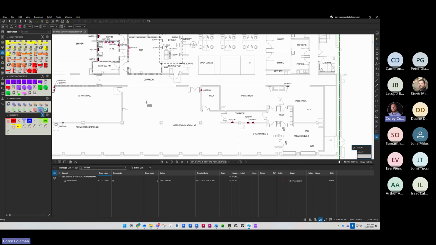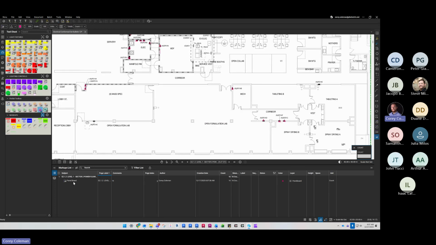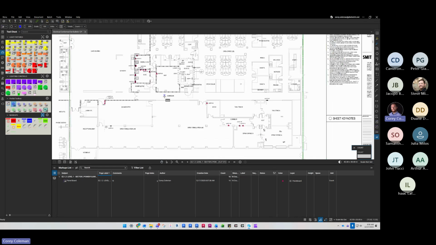Then once I hit enter, as you can see, the name is a little bit different. It will say panel board because that's what the markup is actually called and detailed, as well as the amount counts. It's also on its own certain layer here. So if I wanted to turn on and off the panel board layer, I can turn off just those specific markups.